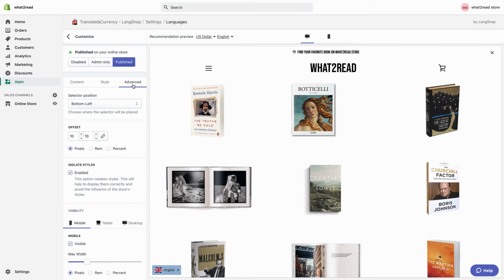In the Advanced tab, you can change the selector position to bottom right, top left, and relative. Relative position gives you the ability to place the language selector in a custom position like the header or footer in your store.